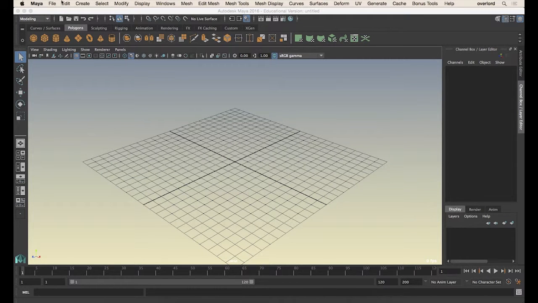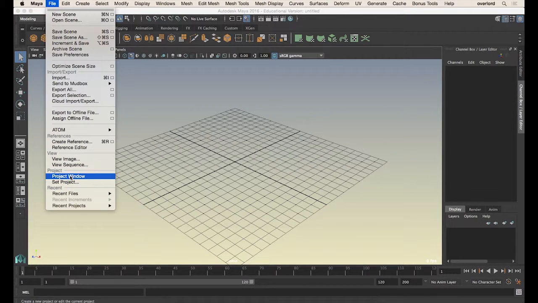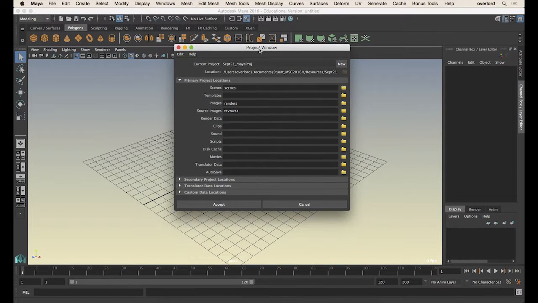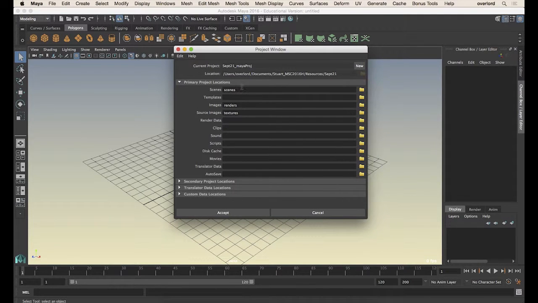So maybe what will be simplest is if I, in Maya, go to the project window. Under File, Project Window, you'll get an interface that looks something like this. Essentially, what this is showing is where Maya is going to expect certain files to be. Your scenes are your Maya files, what you're building within Maya itself. Then we've got images, which are actually renders, what you render out to, and we'll talk about rendering quite a bit later in the course.